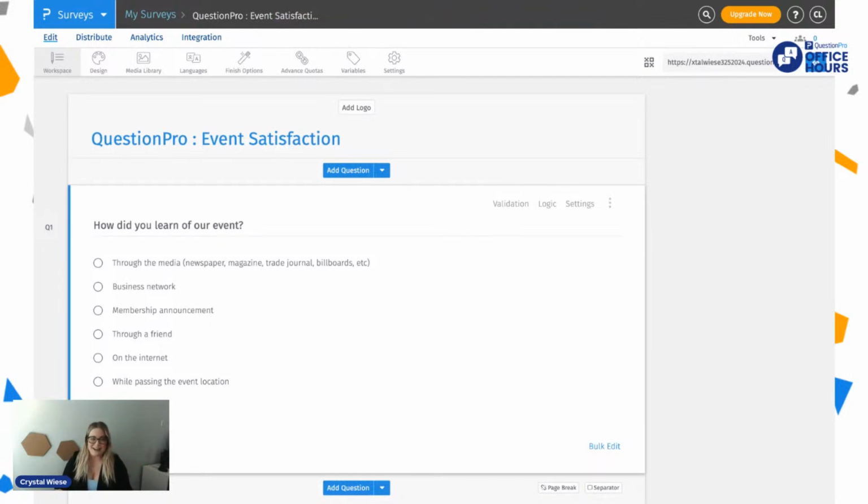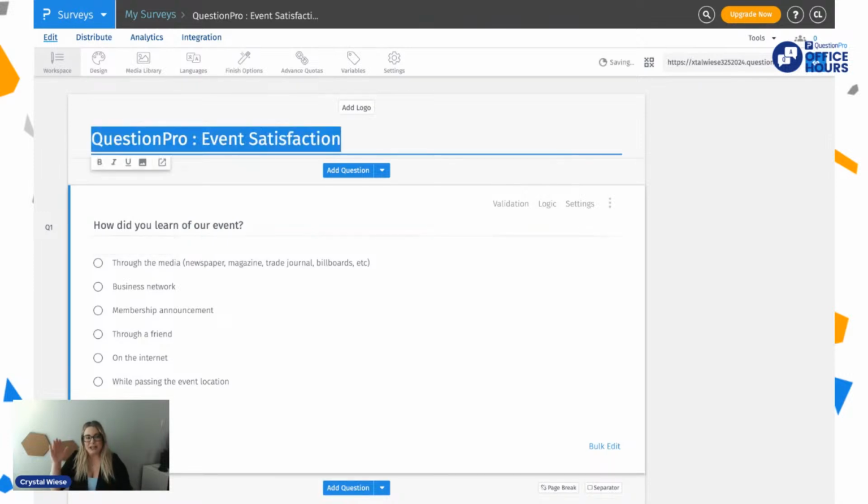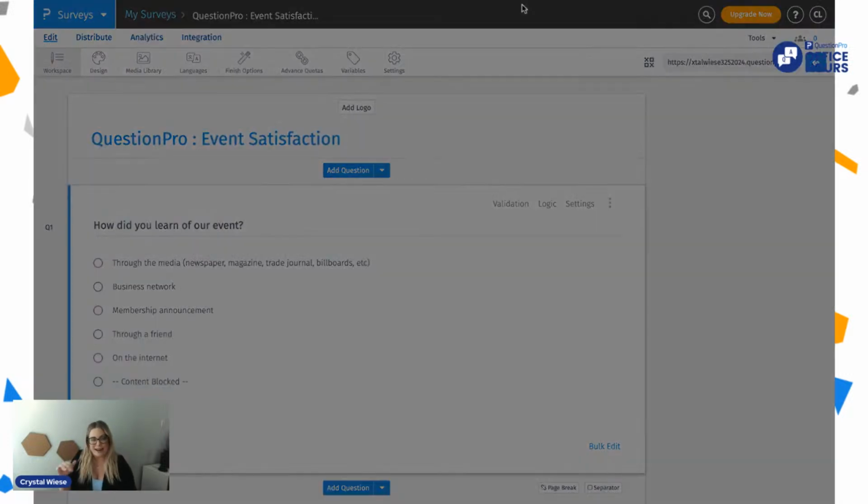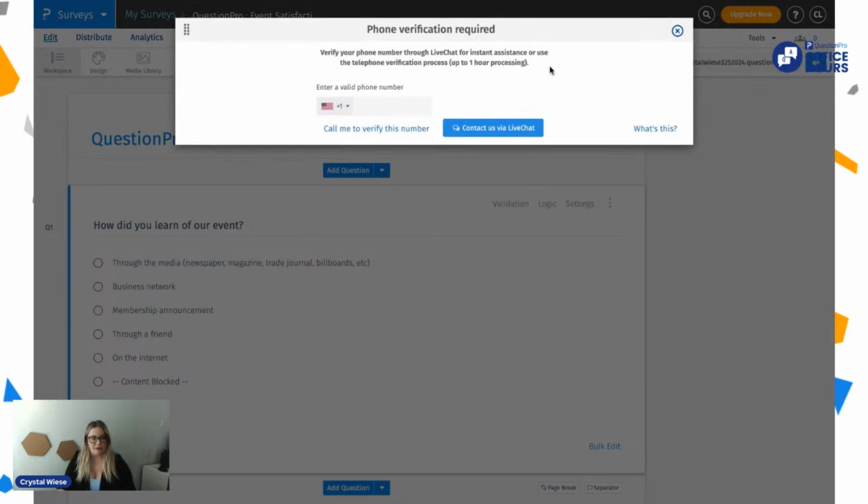We have an event satisfaction survey, and here we're just going to start at the top and work our way down. Oh, phone verification. So you need to enter a valid phone number if you're going to send out your survey. That is to make sure that you're not spoofing or doing anything nefarious.